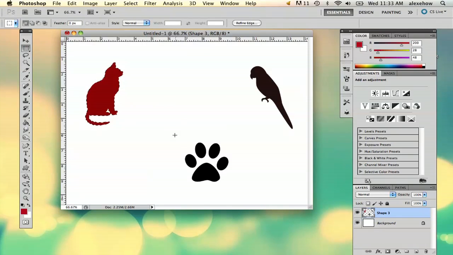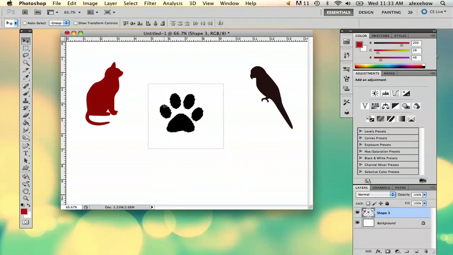And then if you've got enough space, you can use the marquee tool, but remember to always have the move tool selected, because otherwise you're not going to move the image, you're just going to move the marquee itself. So just make sure to do that.